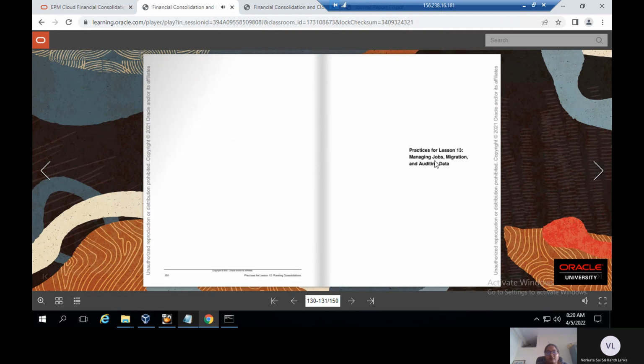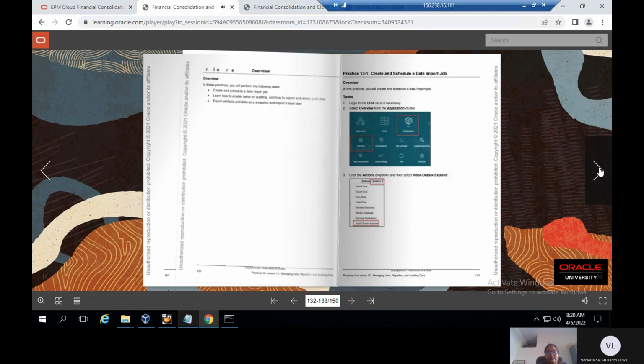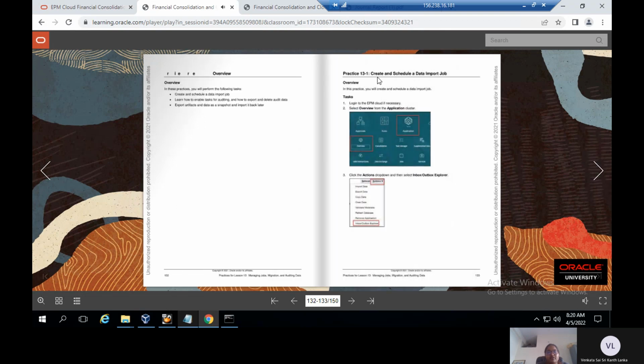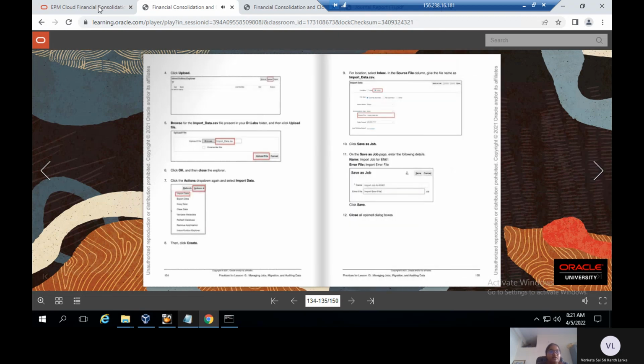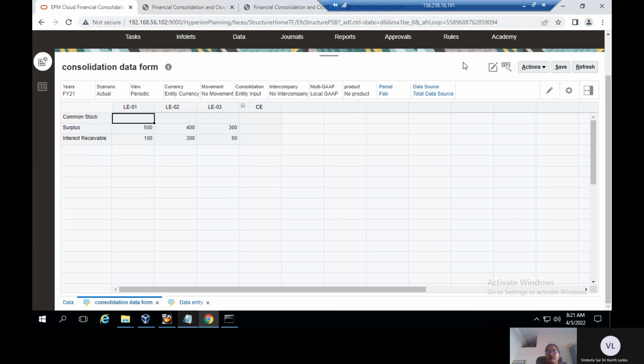And now we'll see how to manage jobs, migration, and auditing data. For this, we need to create and schedule a data import job. For this, we need to select the overview under the application cluster, and then go to Actions and Inbox Outbox Explorer. And then we need to click on Upload. Let us go back.